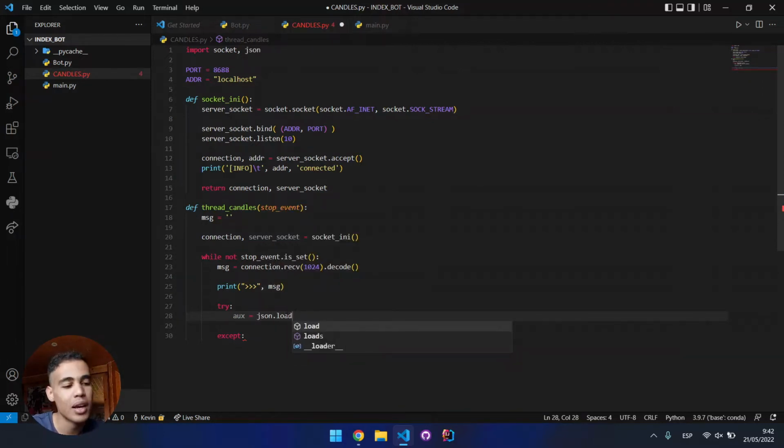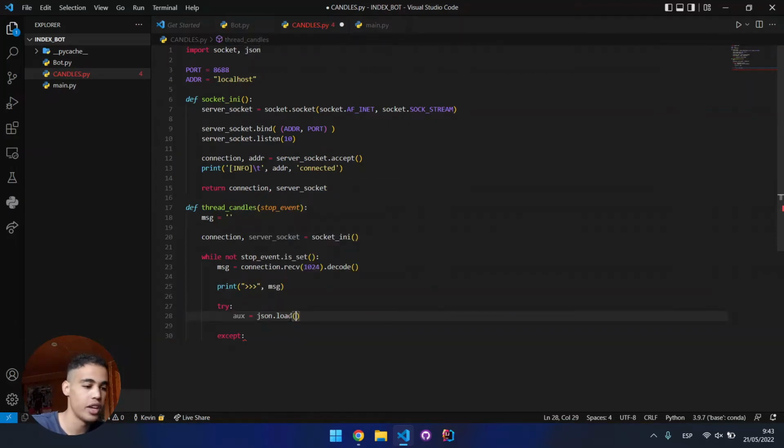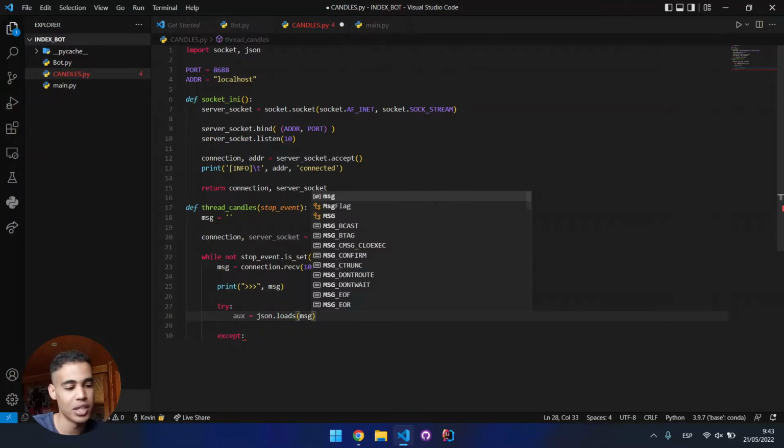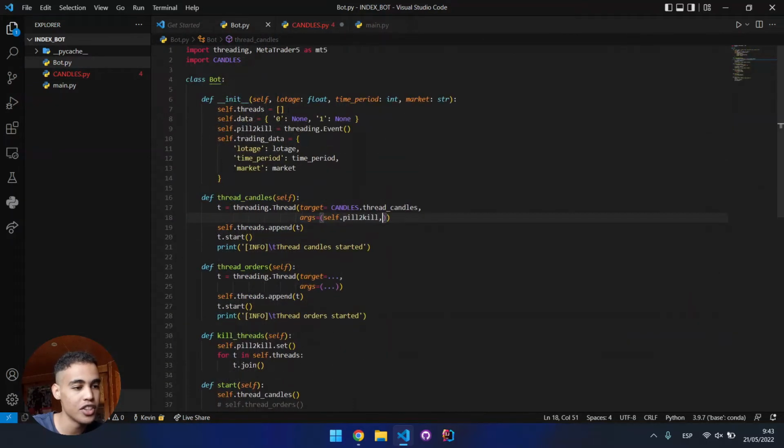In order to transform this string to a dictionary, you just have to use this function, json.loads. So json.loads, well, loads, and here you just send the string message. Perfect. So now that we have this, we need to actually update this dictionary, this one.